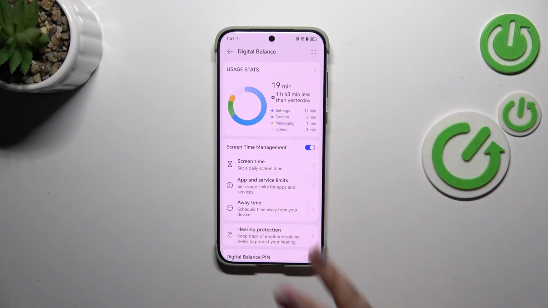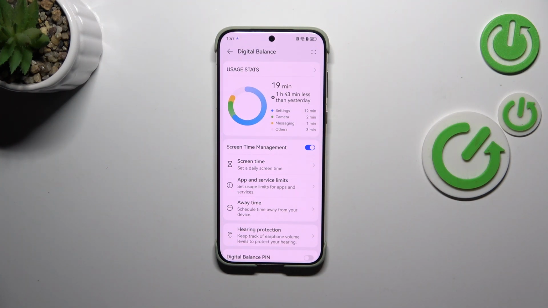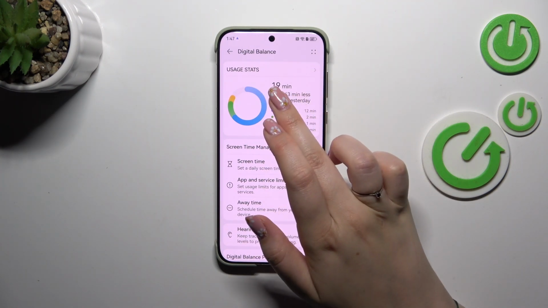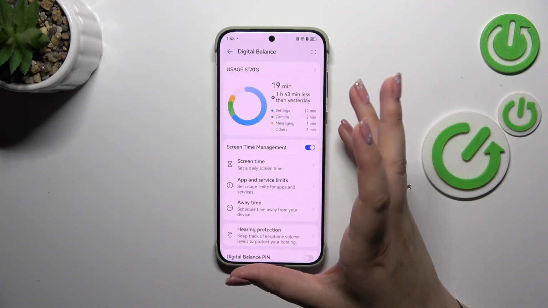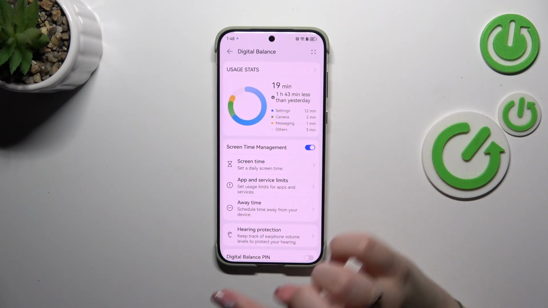And as you can see, after setting all of those options, we will be transferred to this graph, which will show us for how long we've been using this device today and how much time we've spent on particular apps. So you can see that, for example, in my case, the settings took me 12 minutes to use it. The total screen time was 19 minutes, which is almost 2 hours less than yesterday.